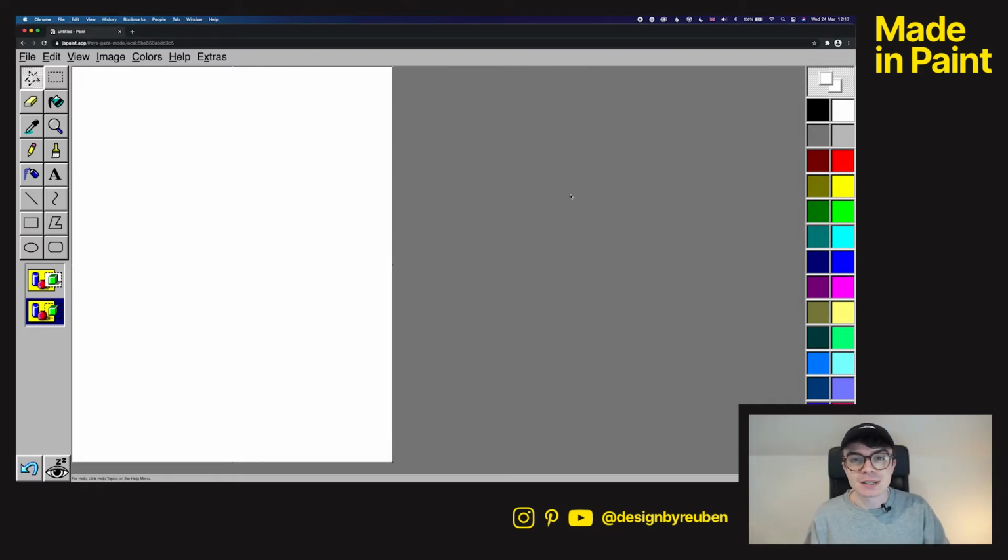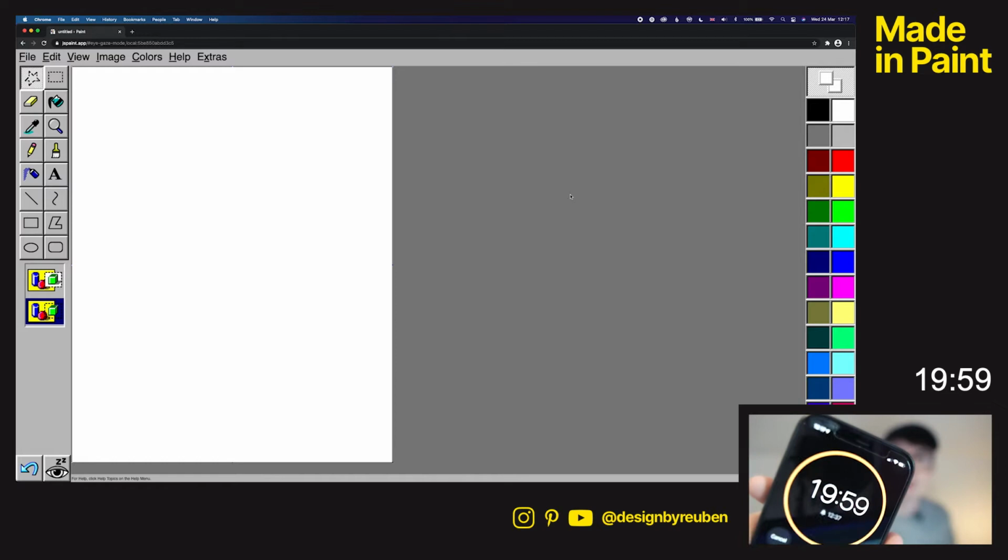Okay, so the way this works is we set a timer for 20 minutes and whatever I create within that time frame is what we end up with. There's no changes, there's nothing that happens in the background. If this works, then great. If this flops, then it flops, but it was still entertaining. So I'm gonna set a timer for 20 minutes and we're gonna go ahead and get started. So I'm gonna click start on that.